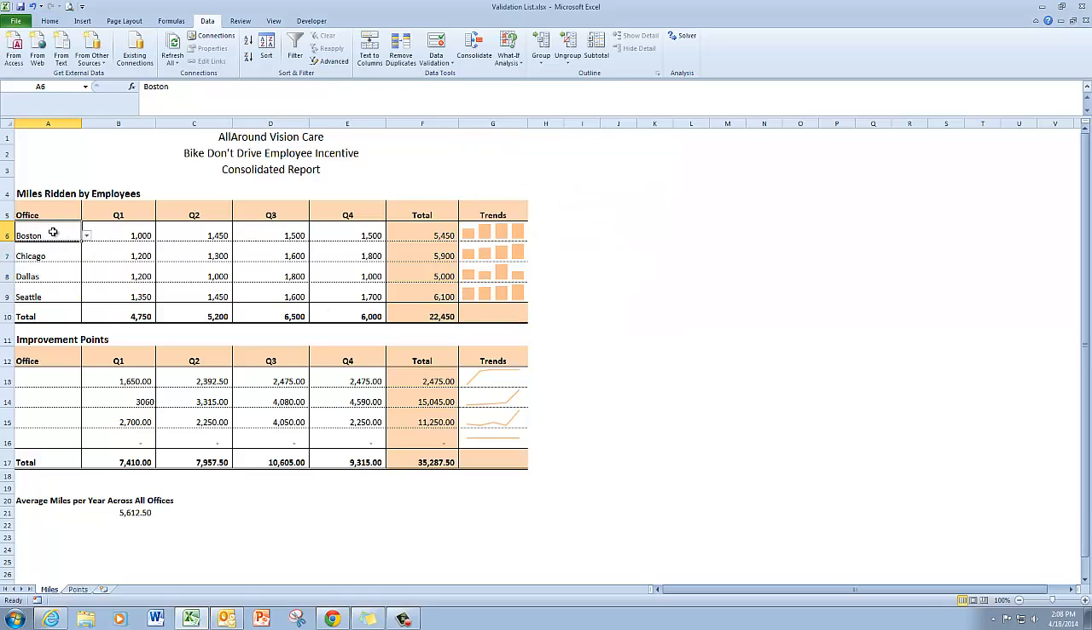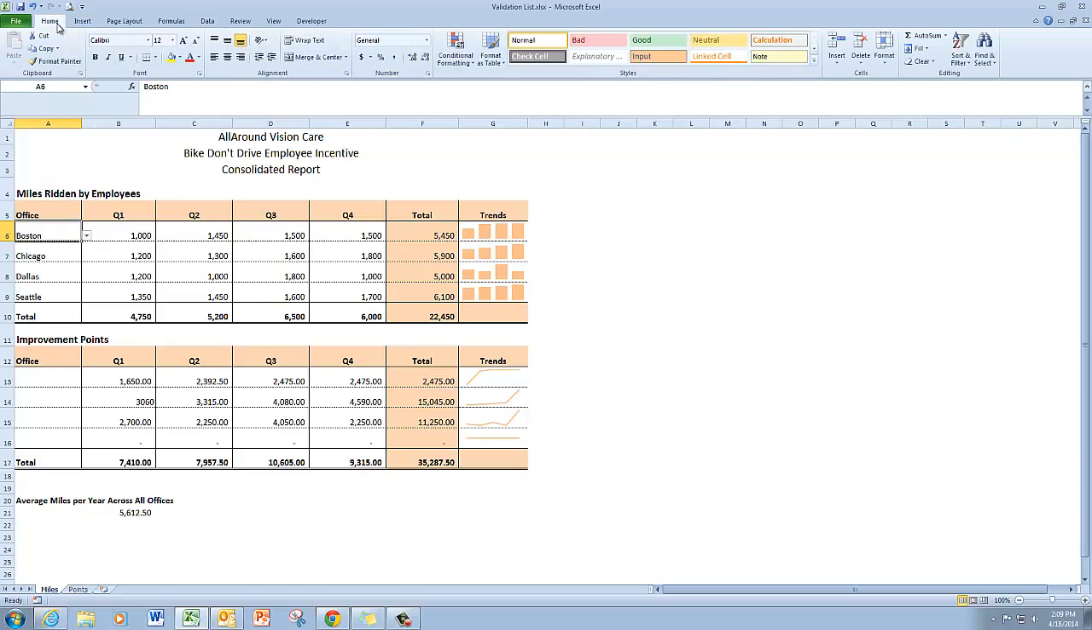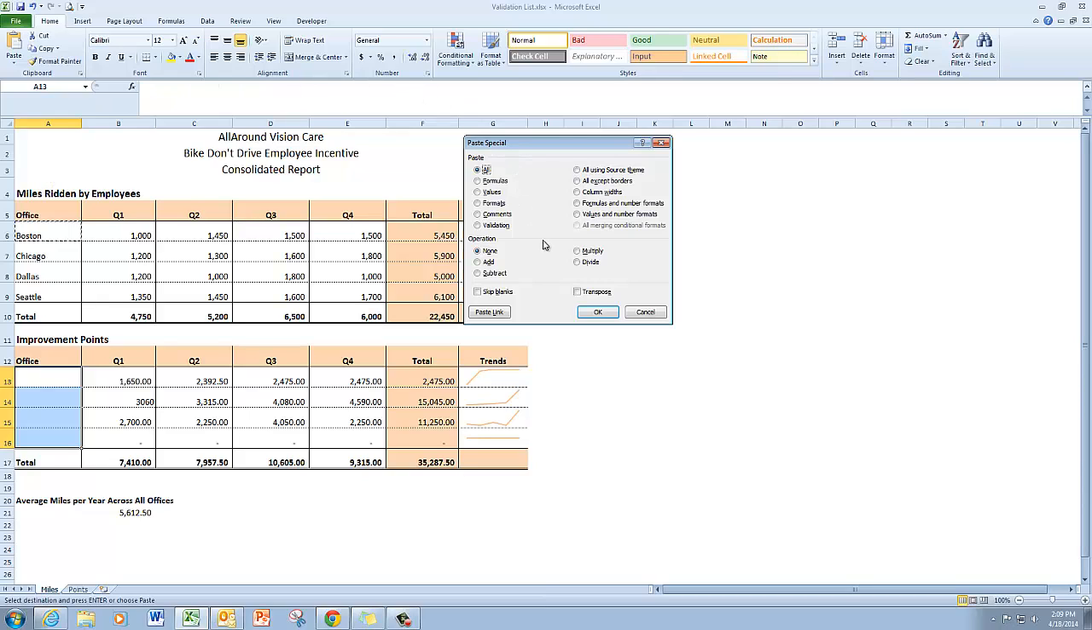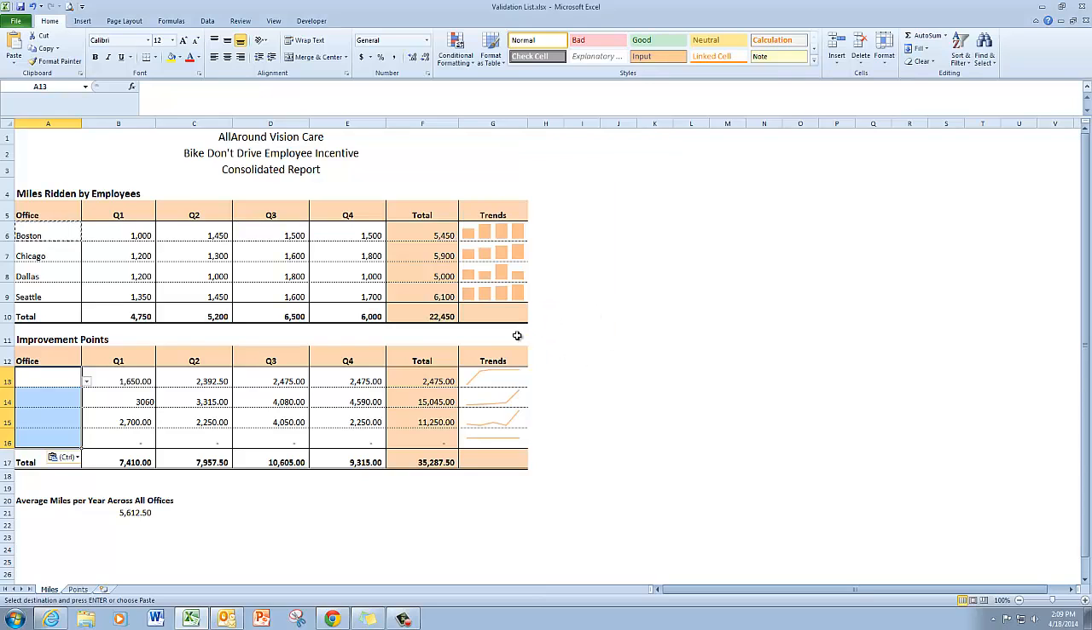You'll notice now that over here when I click on Boston, I get this drop-down arrow. And when I click the drop-down arrow, I can see the list of the cities. So I need that same rule down here in the range A13 through A16. Since I've already created it up here, I can copy it and then use the paste special command to copy that validation to those cells. In the paste special dialog box, I'm going to click validation and then click OK.